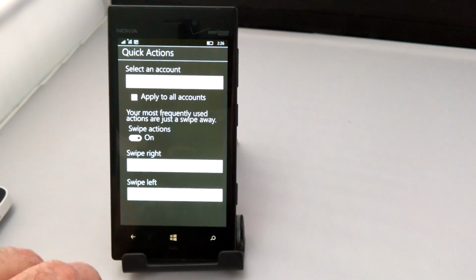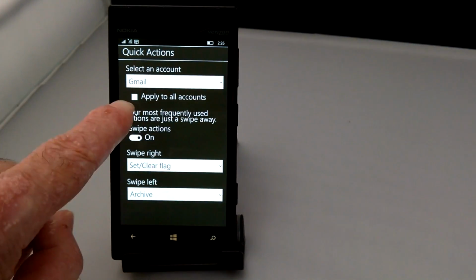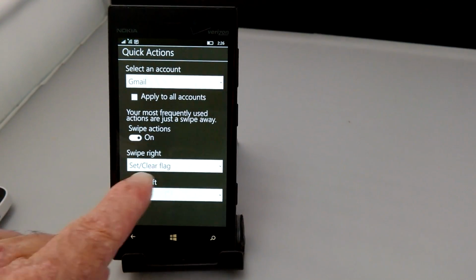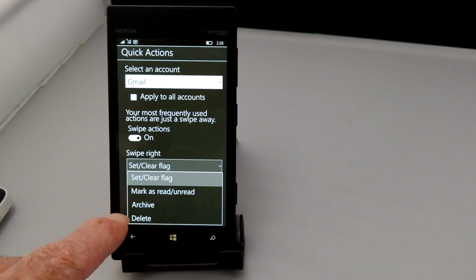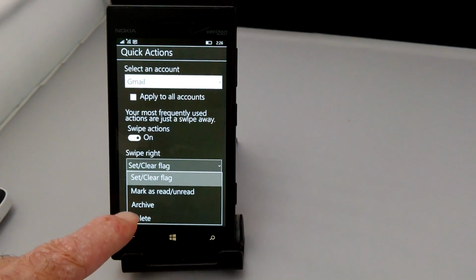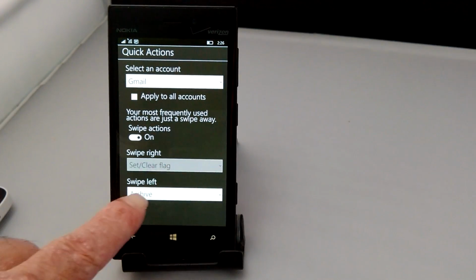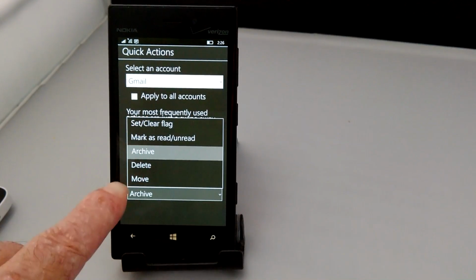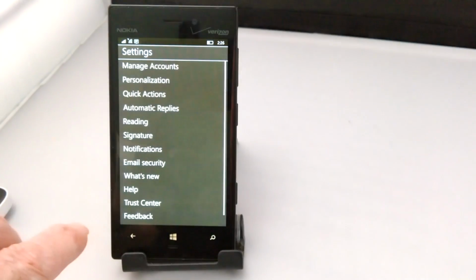Let's go to quick actions, and you can do this for one account or all your accounts. Okay. And the first thing we want to talk about is the swipe actions. You can swipe left to right, and you can say, "Oh, swiping right does this certain thing." You can do a flag. You can delete whatever, and then the swipe left is whatever's left over. You can change that setting to whatever you want there.